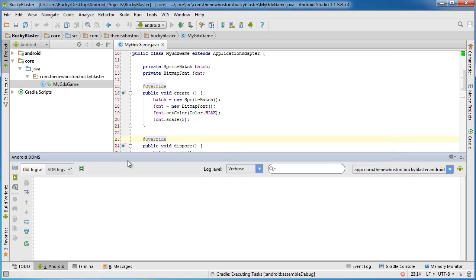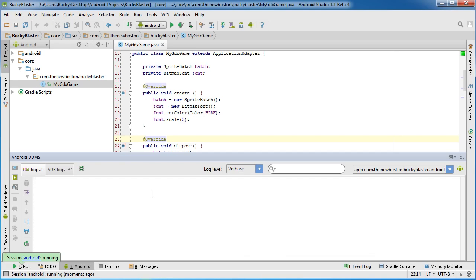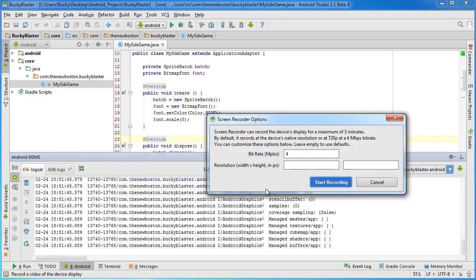So kick off the program, make sure that it's running on your phone, and build this baby. Yes, I want to run on my phone, and I'll wait to verify that it is running. I'm looking at my phone right now. Alright, it just popped up. Now do I want to record my phone? Yes I do. So now it should be recording.